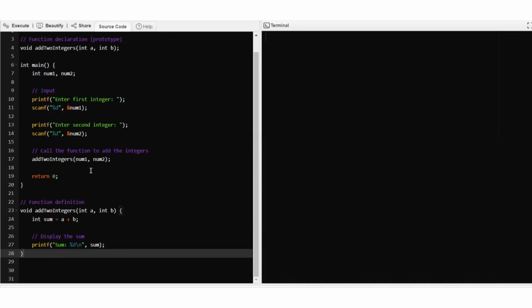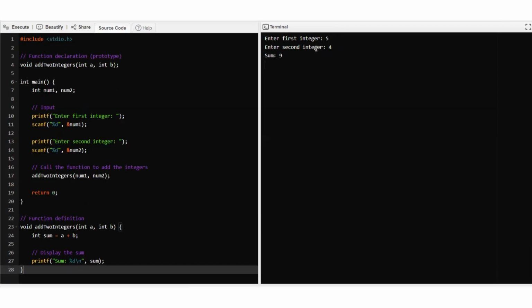This type of function is useful when you want to encapsulate a specific action that requires input data but doesn't need to return a result. Now I'm going to execute this program. First integer is 5. Second integer is 4. So the sum is 9, which is the result of adding these two integer values.